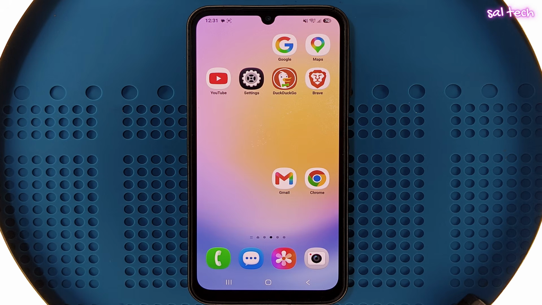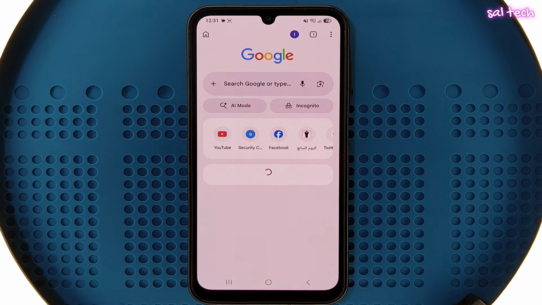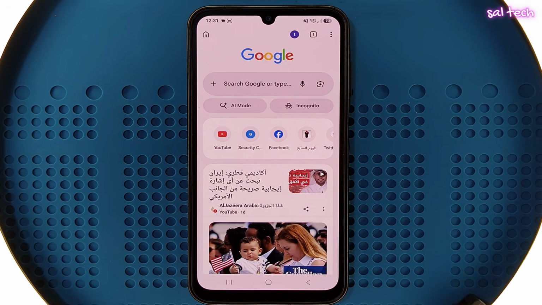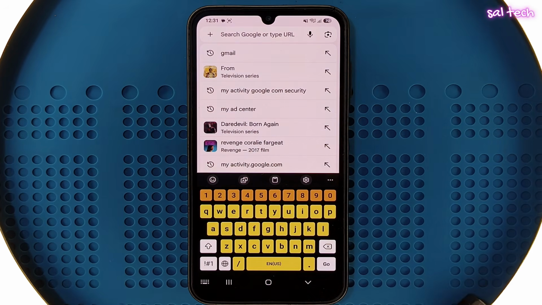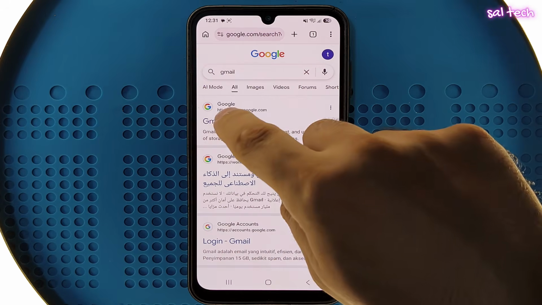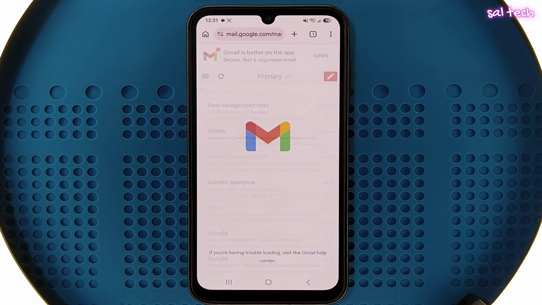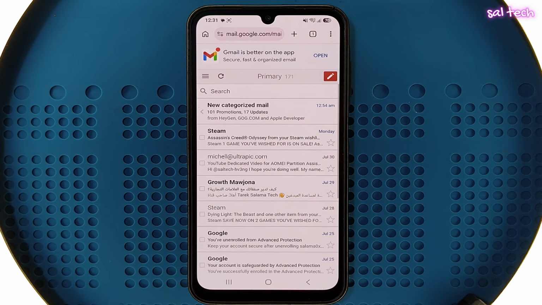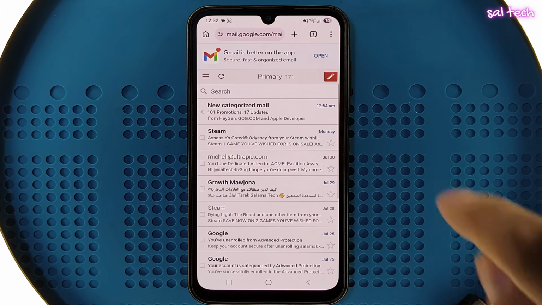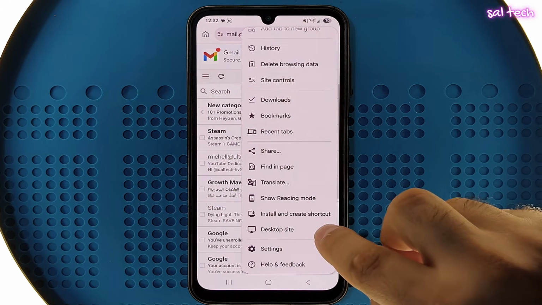Open a browser, such as Chrome. Go to Gmail and make sure you're signed in to the same Gmail account you use on your phone. Tap the 3 dots at the top of the page. Check the option called Desktop Site.